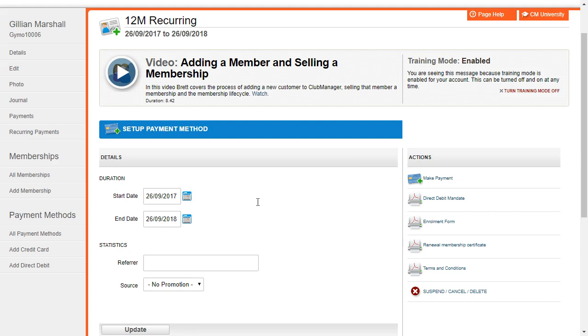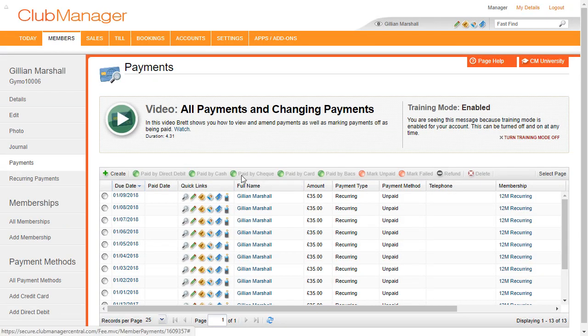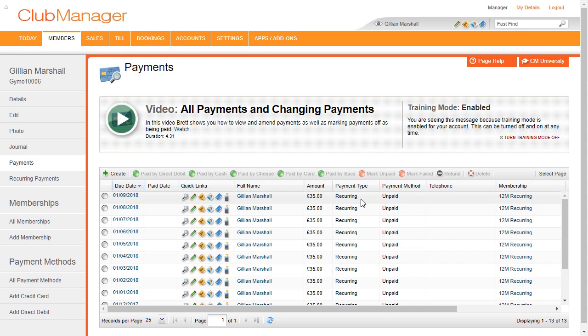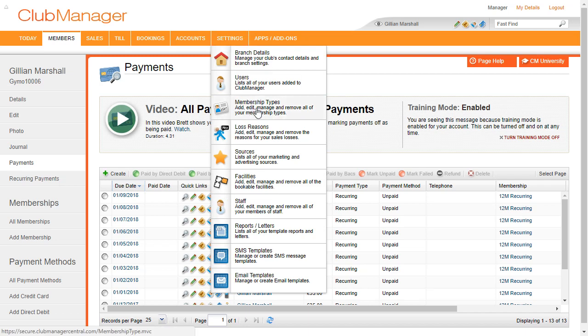So we've set up the membership, and if we go to payments here, you can see that under the payments section, Club Manager has created the payments that we've just agreed to that were part of our membership, part of our subscription. So you can see there was 10 taken as cash. Then there's monthly payments of 35 taken each month for 12 months. And then Club Manager after that will continually generate those monthly payments. And as I say, there are lots of different ways you can create memberships, you can create subscriptions, and you can do it all under your membership types here.